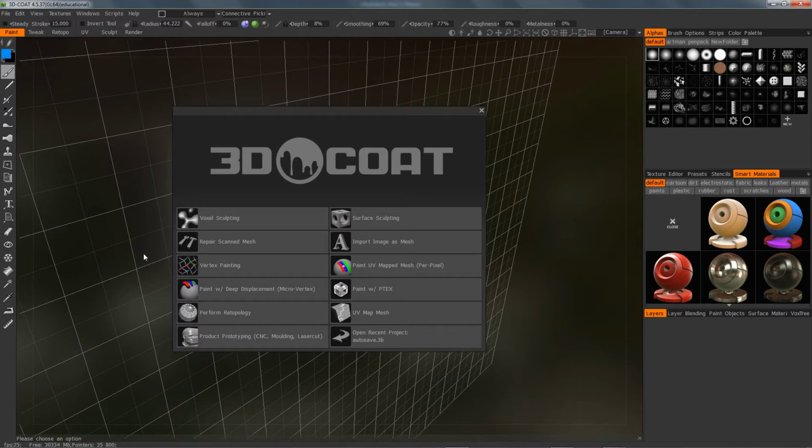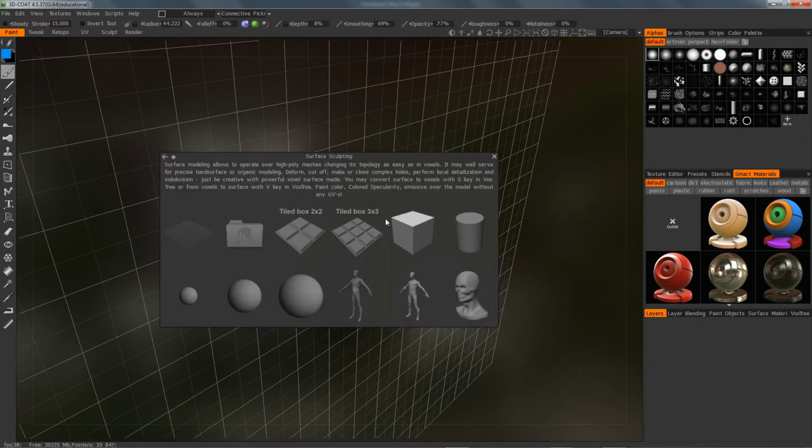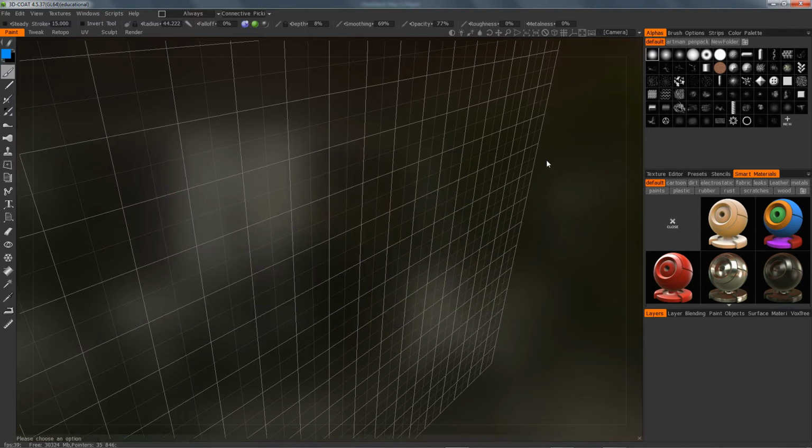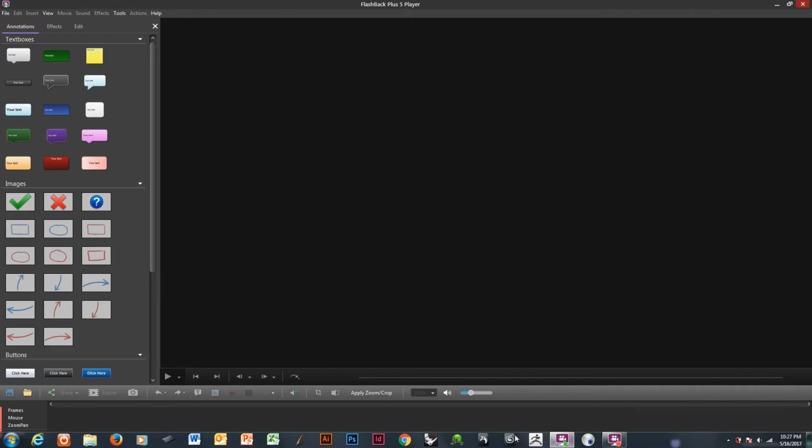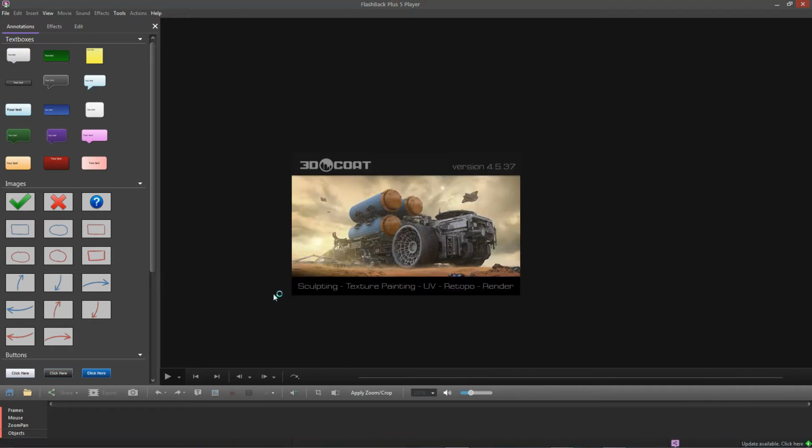We'll only be using the sculpting aspect of this, so if you click on surface sculpting, you will see a little dialogue that talks about how 3D Coat does sculpting, a little blurb, and then it gives you several options of prefab models you can pull in. Okay? This is what you will normally see when you open 3D Coat. I'm going to reopen the software and show you what I normally do with it.